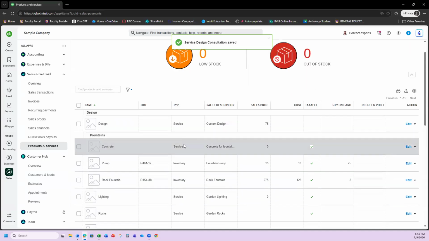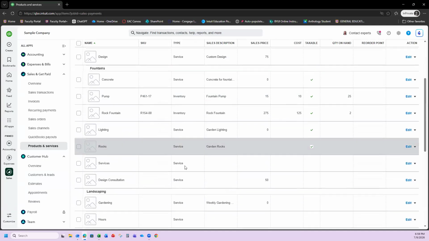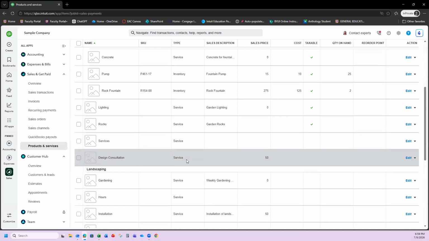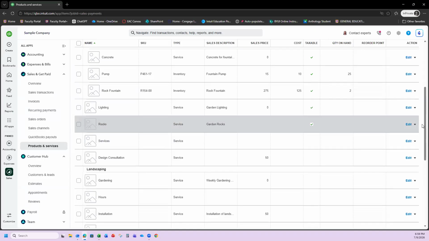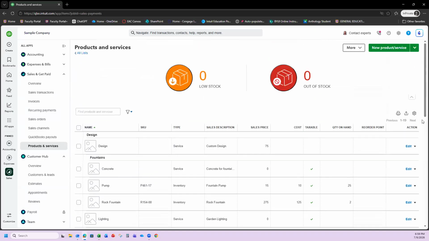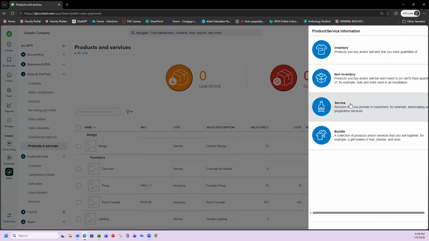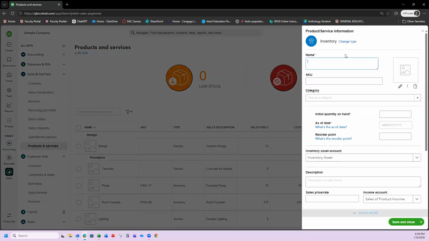And then if we scroll down, we can see there's our design consultation. It's a service. We charge $50 for it. So that was step 9. We created a practice service item that was non-taxable called design consultation. And then step 10, we're going to create a practice inventory item, again, using the information in the assignment. So again, I'll hit new product or service. This time I'll click on inventory. The name is, what did we call it? Rock art sculpture.